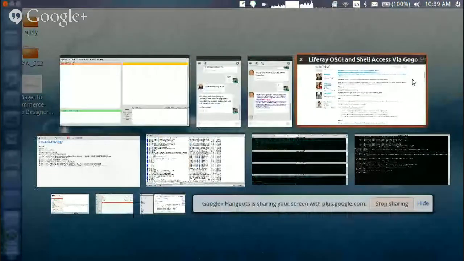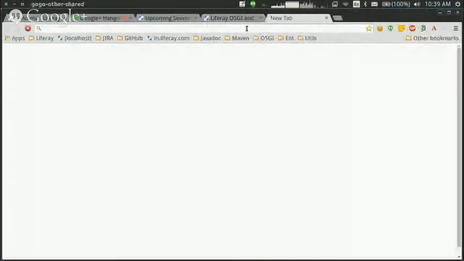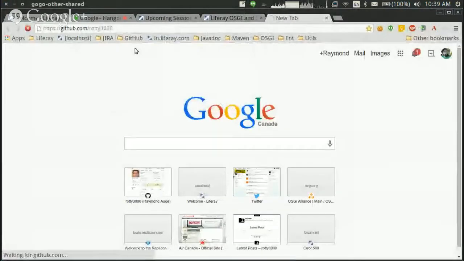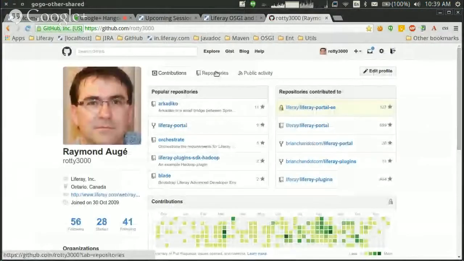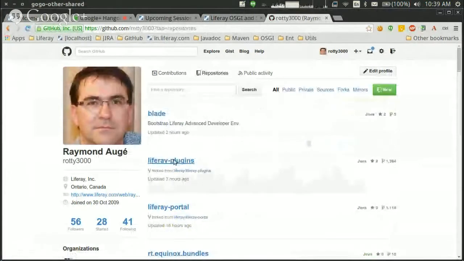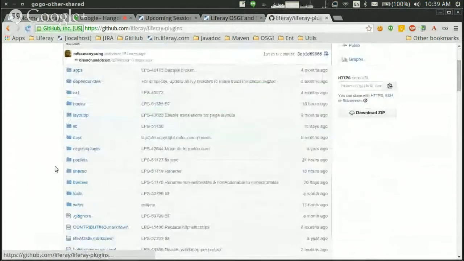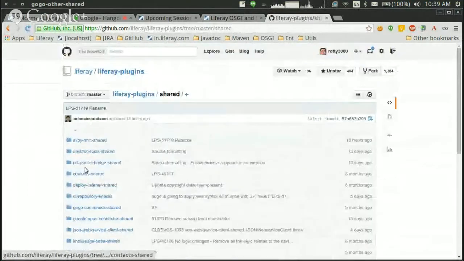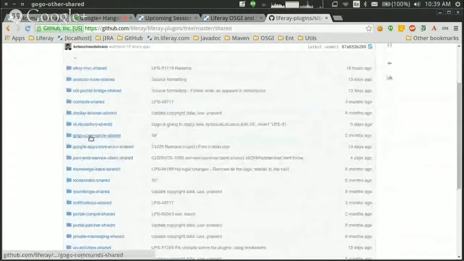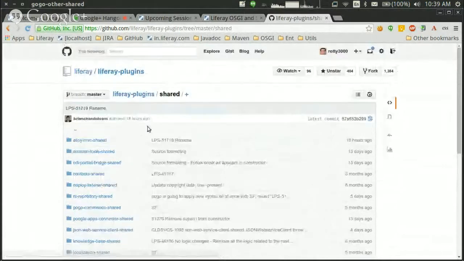Just to put that in context, if I go to GitHub and look at the Liferay repositories, sorry, Liferay plugins, I'm talking about this repository here. If you look inside the shared folder, you'll see this Gogo command shared project. So I need a copy of that repository, not the SDK that we distribute. The SDK that we distribute is basically empty. It's a pristine, clean environment for you to work in.